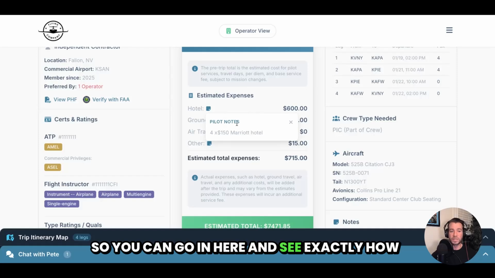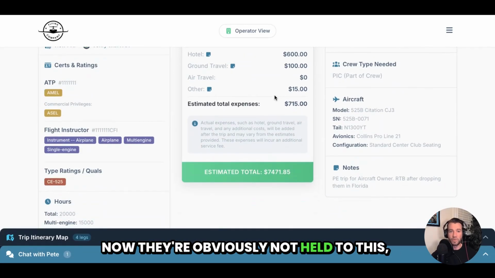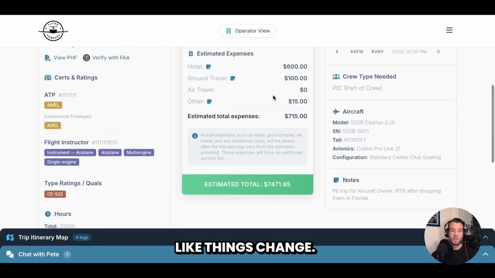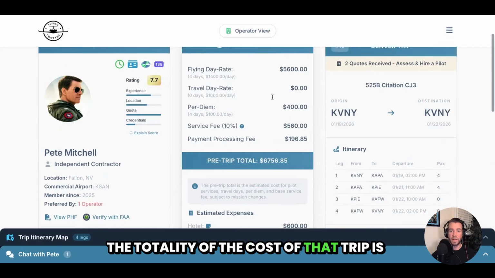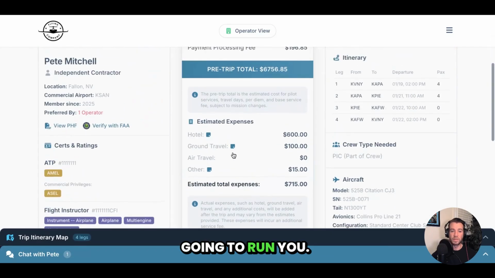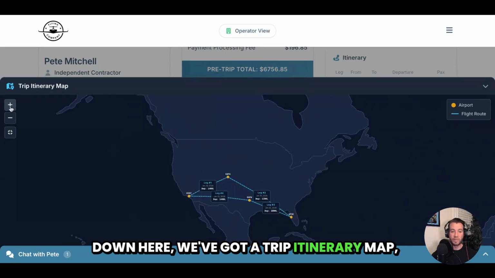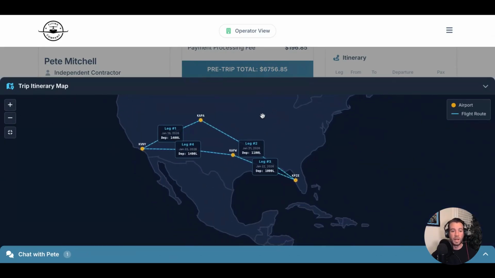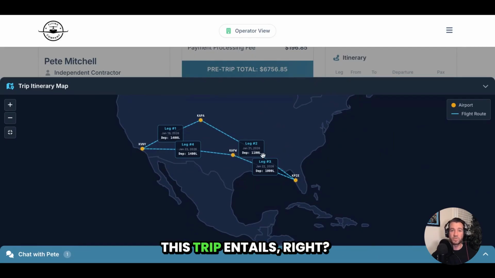So you can go in here and see exactly how that pilot came up with that number. Now, they're obviously not held to this, things change, but this gives you a good picture of the totality of the cost of that trip to you. Down here, we've got a trip itinerary map. Sorry, I went the wrong direction. So we've got a good picture of exactly what this trip entails, right?